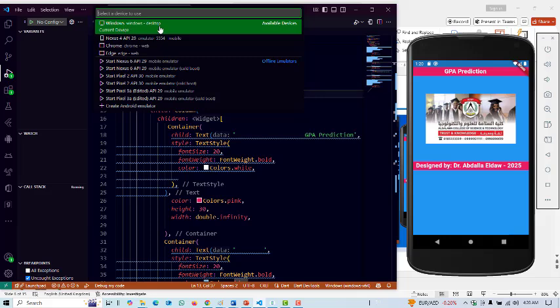That means you can run this application in Windows, or at the same time you can run it in a different emulator, like an iOS emulator. This is an Android emulator, which is the Android operating system, but you can run it on iOS. That means it can work on devices like iPhone or Apple devices. Return to our lecture.